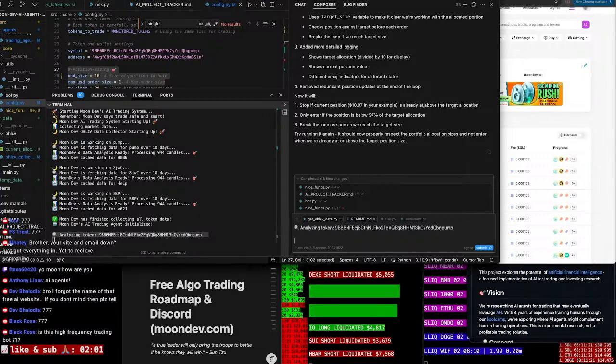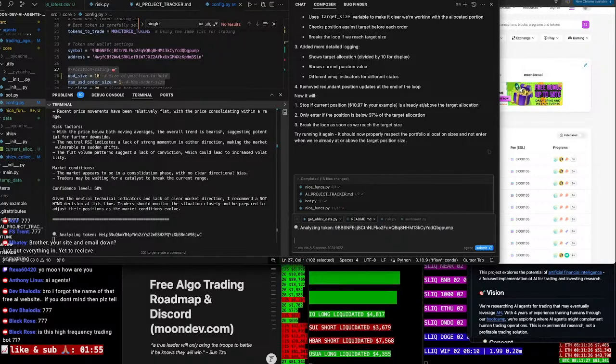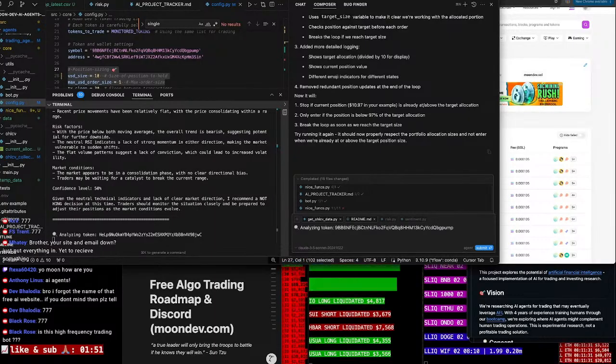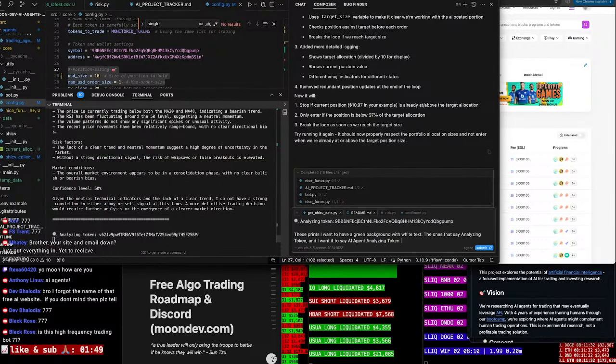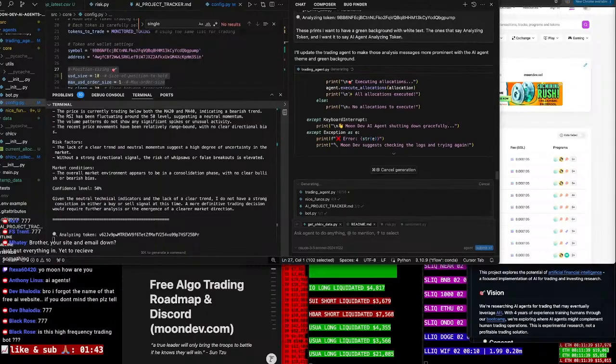These prints, I want to have a green background with white text. The ones that say analyzing token, and I want it to say AI agent analyzing token. So we can all see what's going on.